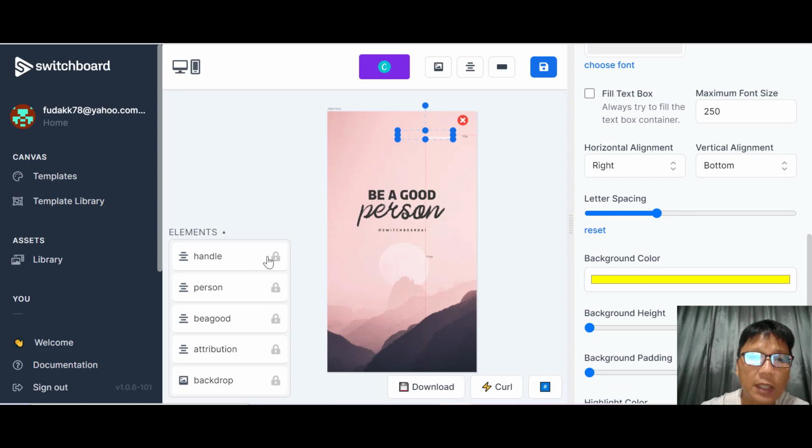For the elements, you can click onto any of those presented here. On the right is for your editing. So it's very simple. Once you're happy with it, you can download it.